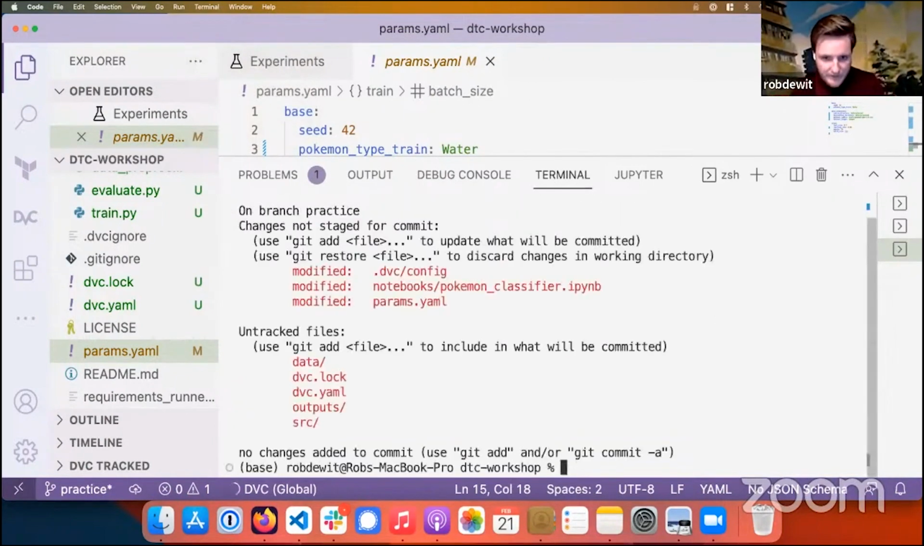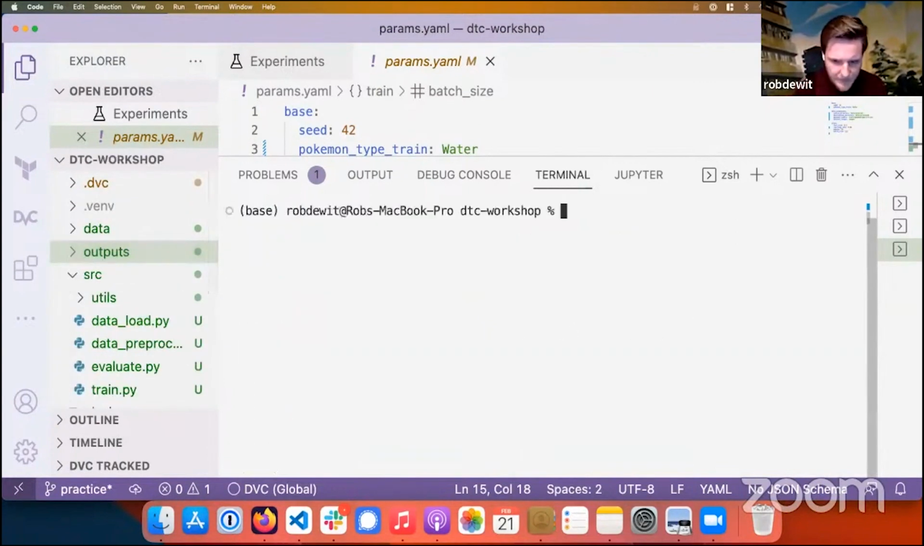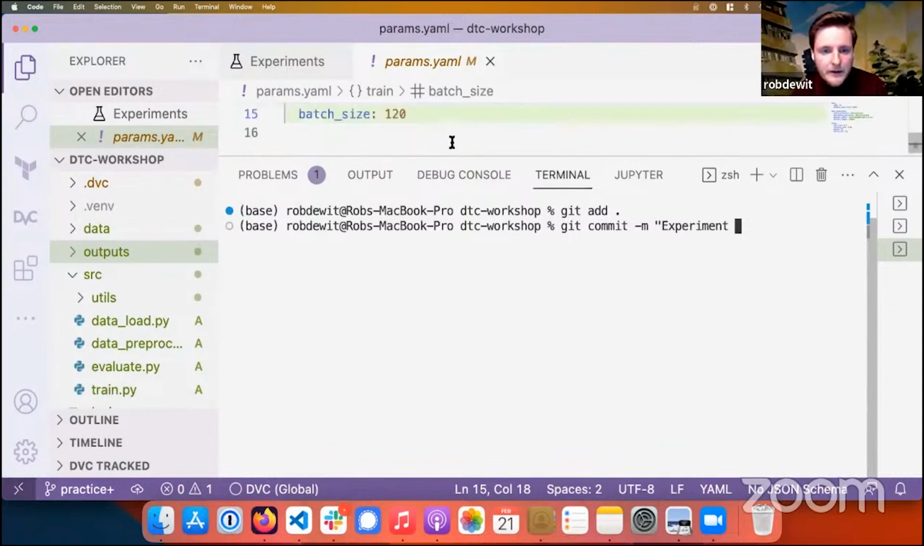So let's see what we have got. This should all be good to add. Let's remove the notebooks because we don't really need those anymore. Git add, git commit, experiments. We're retraining this one, increased learning rate.